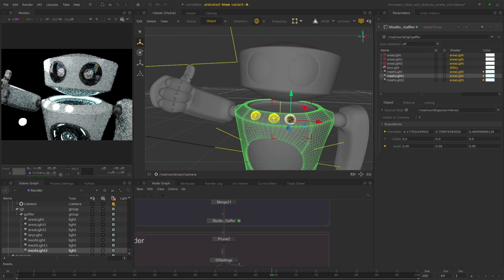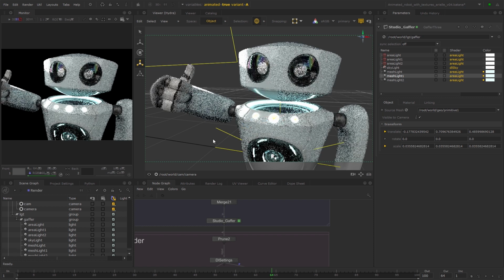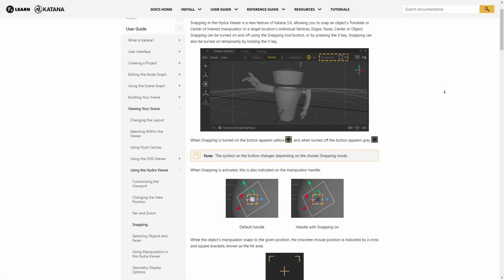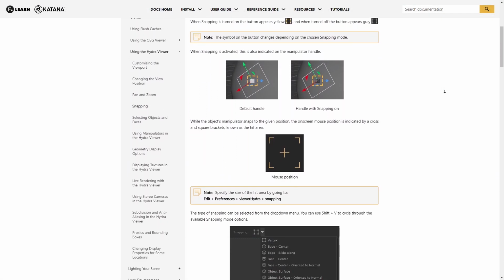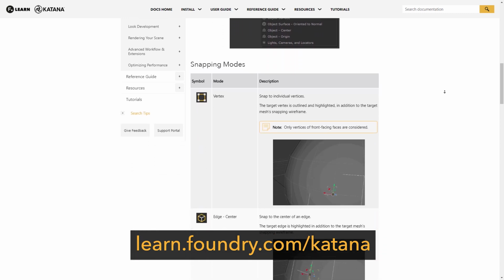Snapping is a powerful feature which helps artists to position objects, cameras, and lights precisely within their scene. For more information about the snapping tool and its various modes, refer to the online documentation at learn.foundry.com/Katana.